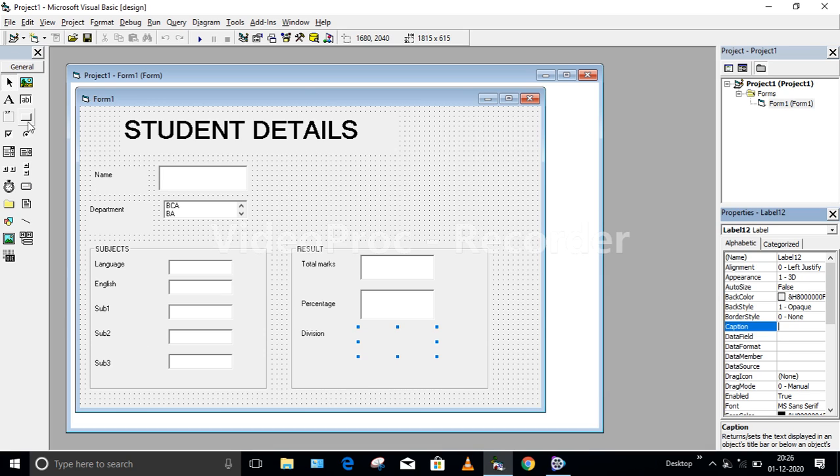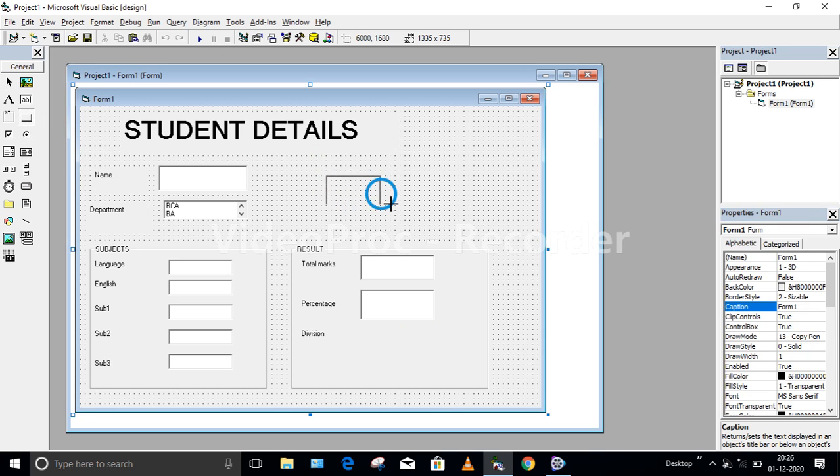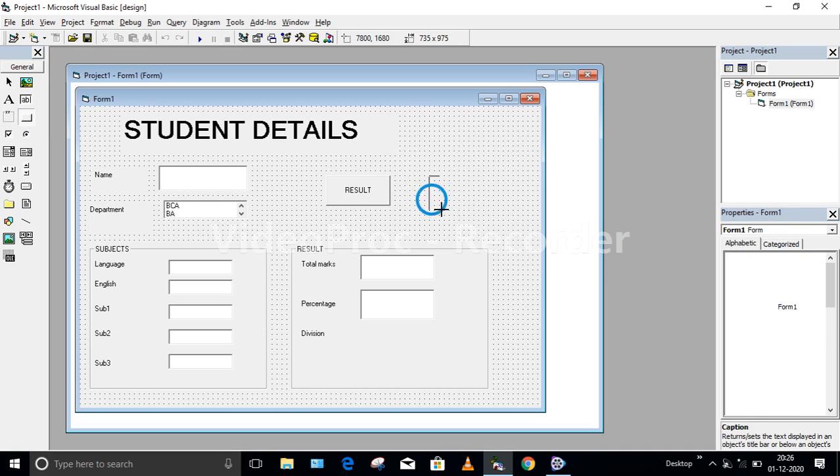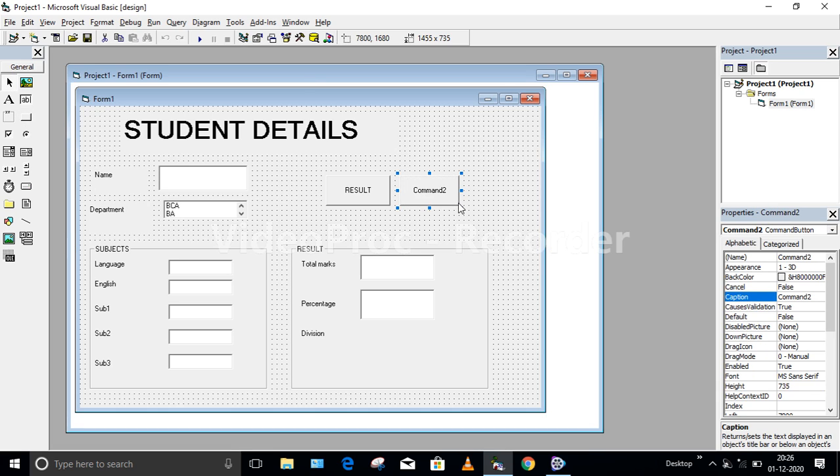Apart from this one, I want 2 command buttons to be placed, so I am going to place the command button here. The first command button, which is going to display the result, so I'll write here. Now the name of this command button is command 1 only, but the caption is result. Similarly I want one more command button which is simply to come out of the application, so I'll write here exit. Okay, so that's all with the design part.